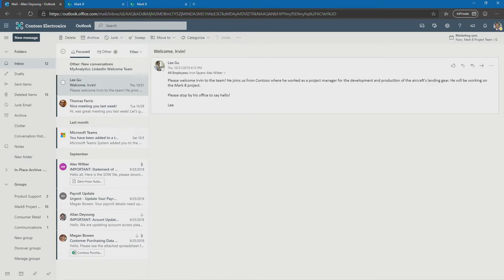So in this demo, I've worked in the company for a couple of years. And let's pretend that I've been at a huge conference like Ignite for a week. I'm coming back to the office, and I have a bunch of emails to catch up with. So you can see here there's a lot of important, there's a lot of urgent, there's a payroll. We'll get to that in a second. But on top, we can see that I have a new colleague, Irvin, that we were just introduced to a few seconds ago. So I'm curious to see who this Irvin guy is.